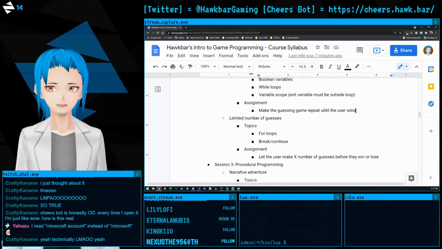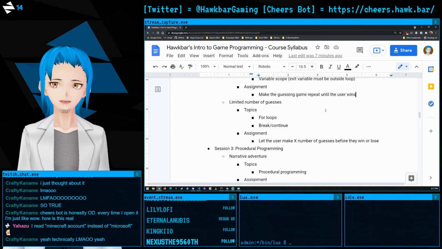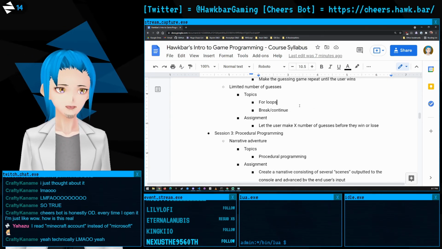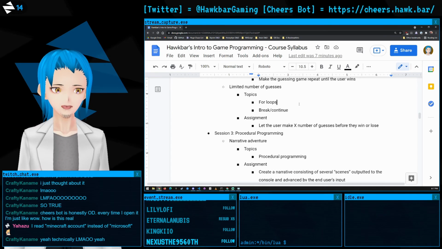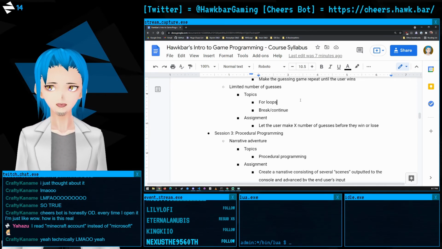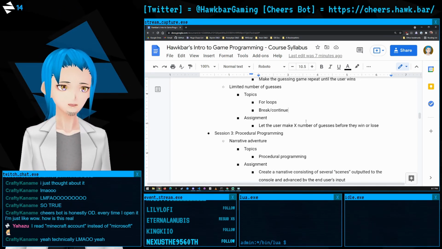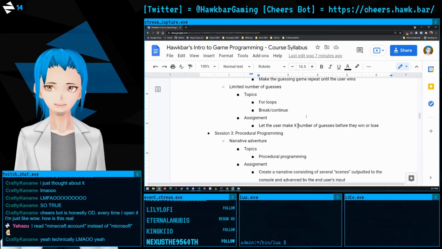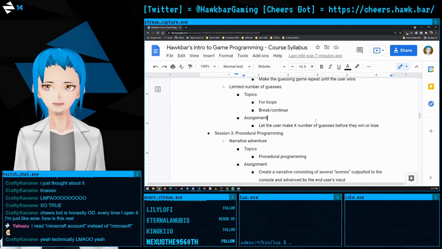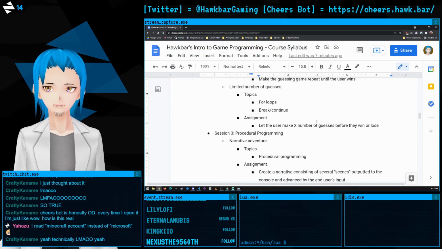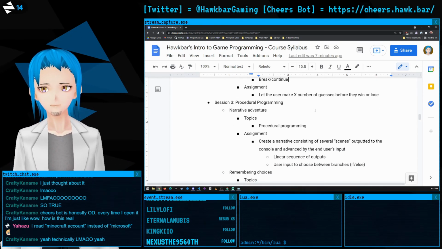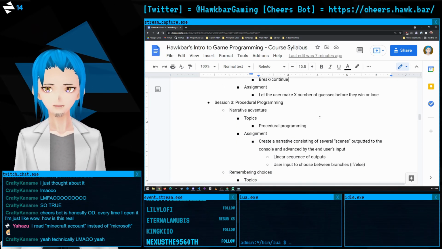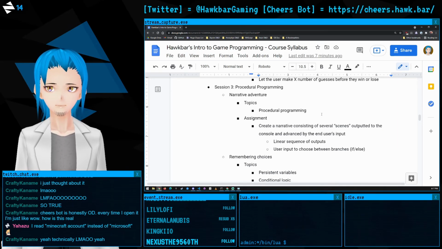And of course, that's not going to be that interesting, because if you can keep guessing until you win, then there's no stakes. So next we can learn about for loops, which is a way to run a loop only a certain number of times. And with that, we can modify it to have the user make a certain number of guesses. And if they get it right within that time, they win. Otherwise, they lose. And that should be it for session 2. It's pretty much all focused on that guessing game.